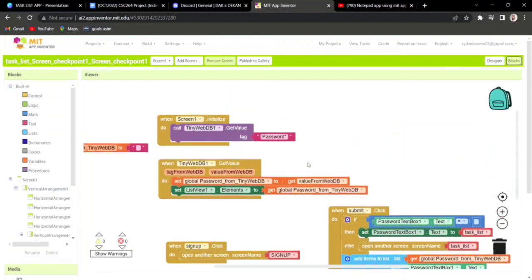For the blocks, when screen 1 is initialized, I need to call TinyWebDB because I use TinyWebDB to store the database. I use TinyWebDB to store the values that the user fills in. I will demo a little bit about the TinyWebDB.